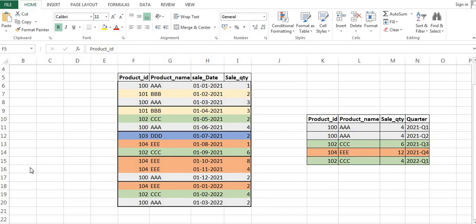Hello everyone, my name is Ankit Shrivastava and today I am discussing a very important and very interesting SQL problem. Now the problem statement is we need to identify the top performing product in every quarter of every year.